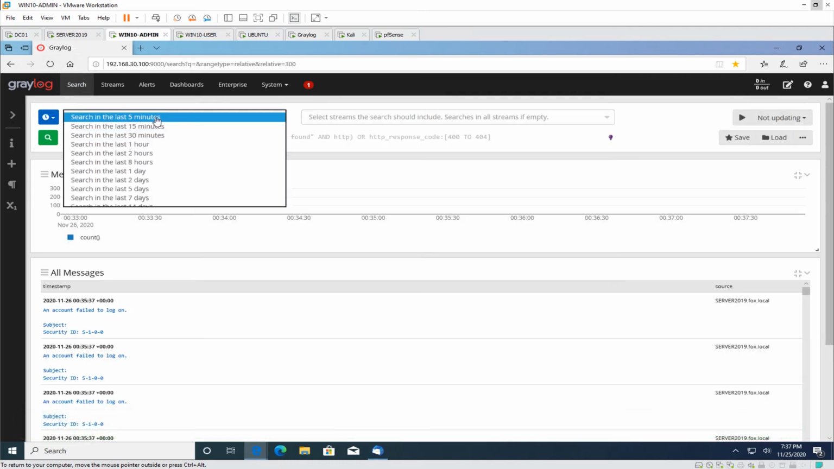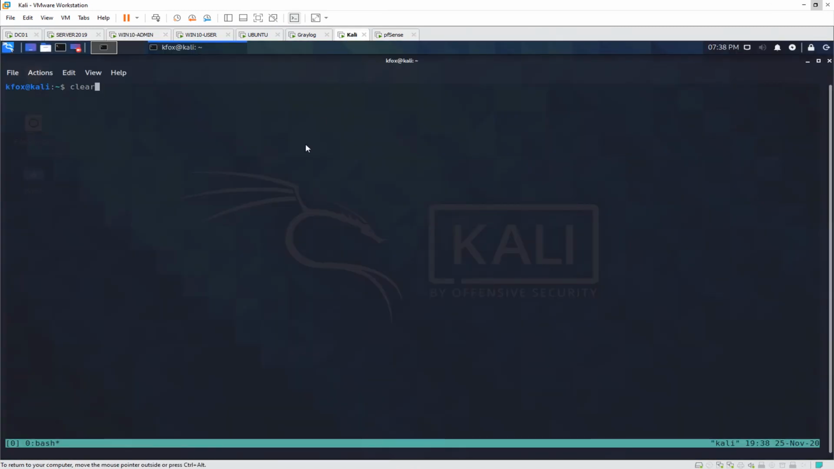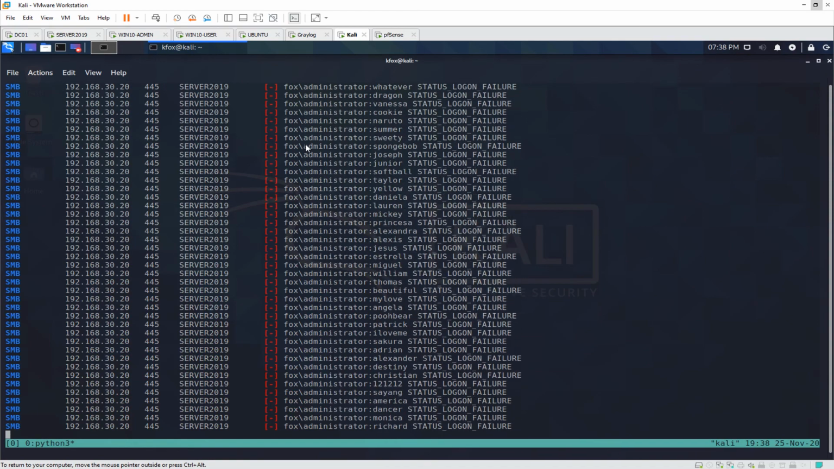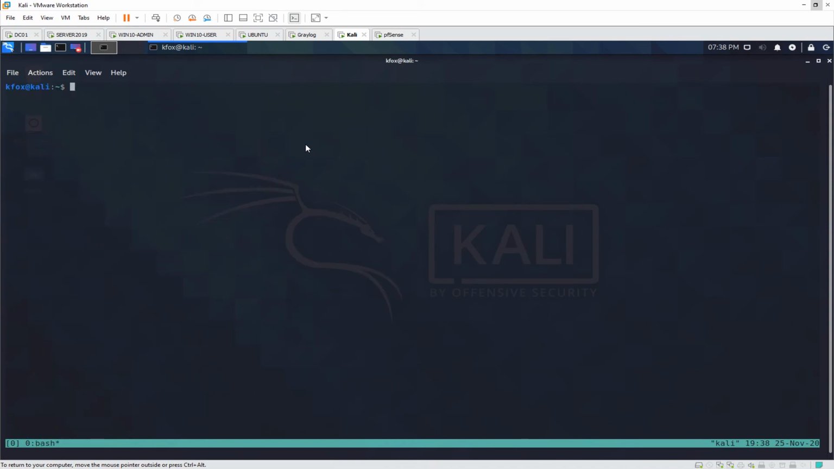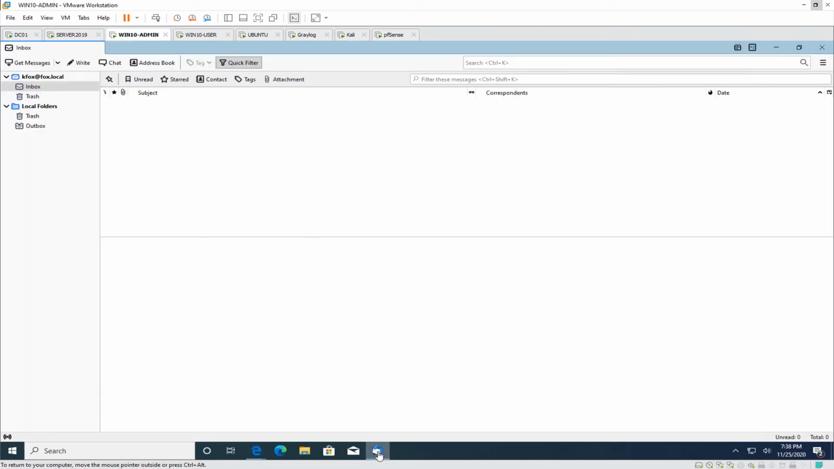So we've created our alert condition, so now we need to test it. So back to the Kali machine, and we'll load up CrackMapExec again, and we'll do the same thing we did before. Fire a couple hundred events, head back over. We can see that those events are going into the log, and we'll wait patiently for our email.